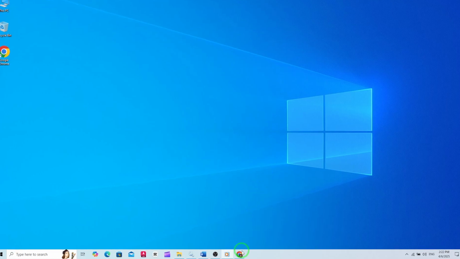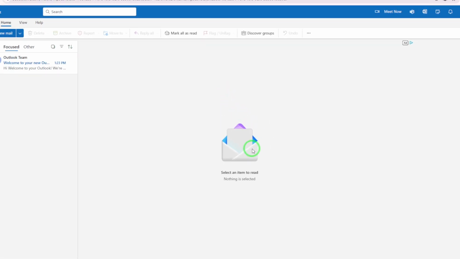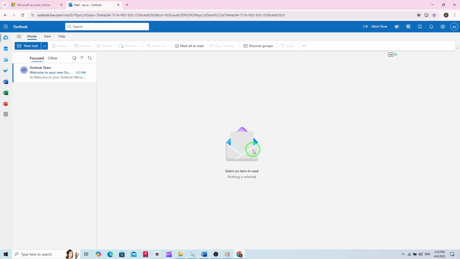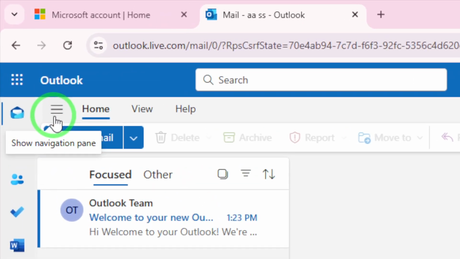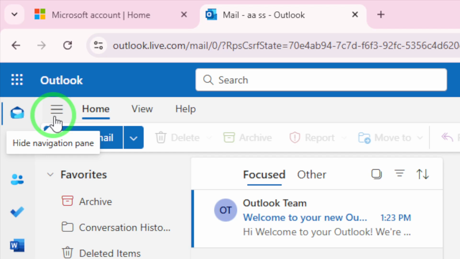Make sure you're logged into your account and ready to go. Once the interface loads, look at the top of the page where you'll see 3 horizontal lines. This is your navigation menu. Click on these 3 lines to expand the menu.